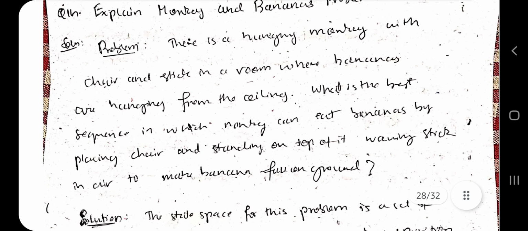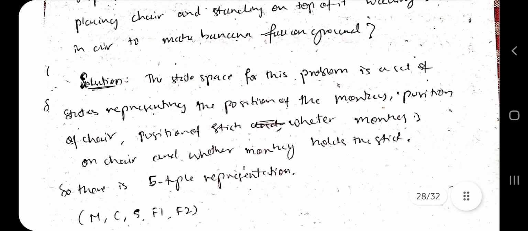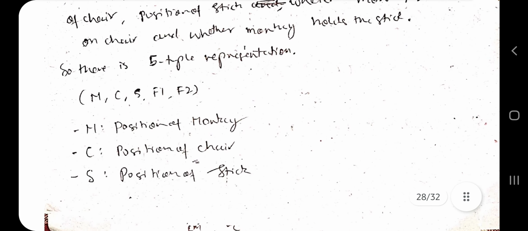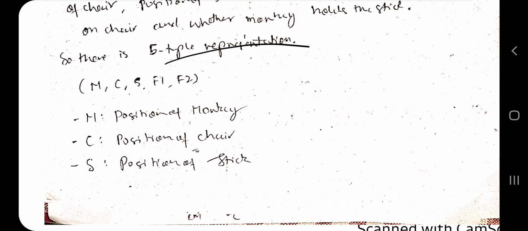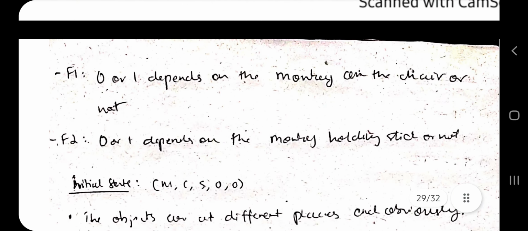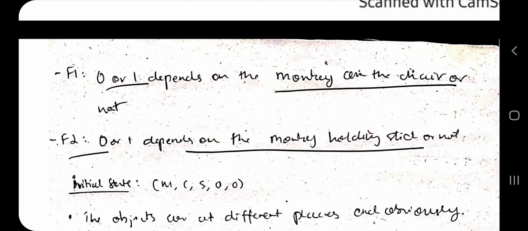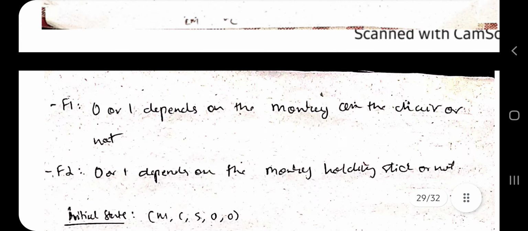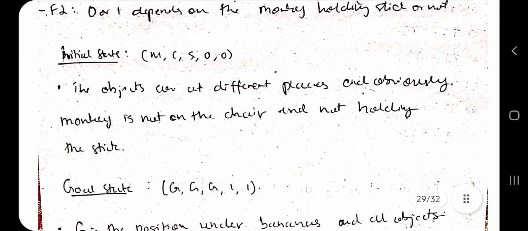So the same description is given here, you can go through it. The solution is also given here, and it will be a 5-tuple representation: M, C, S, F1, F2. M is the position of the monkey, C is the position of the chair, S is the position of the stick. F1 and F2 are 0 or 1: F1 is whether the monkey is on the chair or not, F2 is whether the monkey is holding the stick or not. If he just climbs on the chair but does not pick up the stick, will he get the banana? No, right?